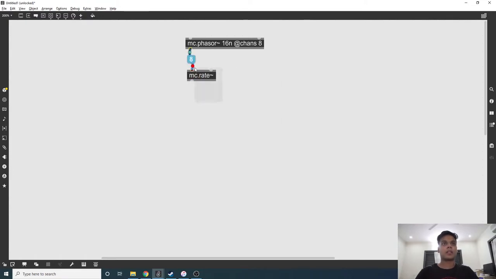Okay, now since we're going to do some clock division on this, what we need is the mc.rate~ object. Now, one thing you've got to know when you're working in MC is that the top level object sets the channels for every next MC object. So since we declared mc.phaser~ to be chans 8, that means mc.rate~ will also get 8 channels. And here we can see I've got debugging turned on, so we're getting a constant ramp going from 0 to 1 at the 16th note interval on all 8 channels.